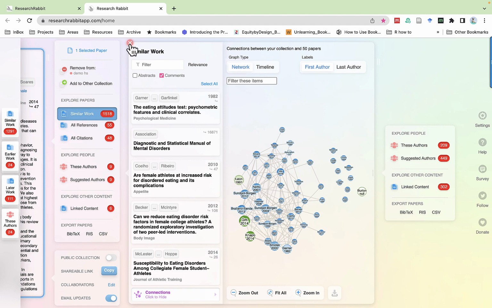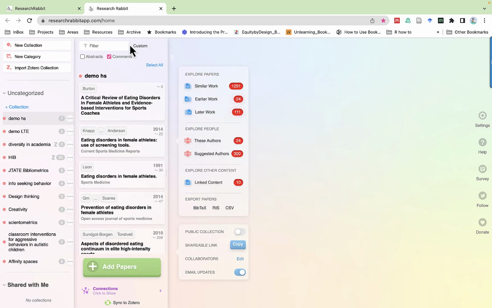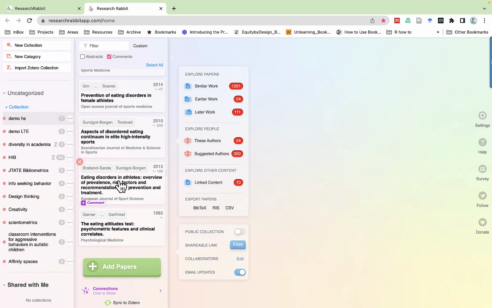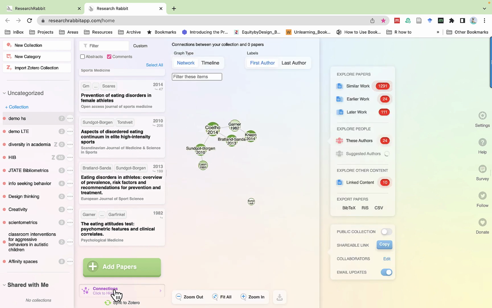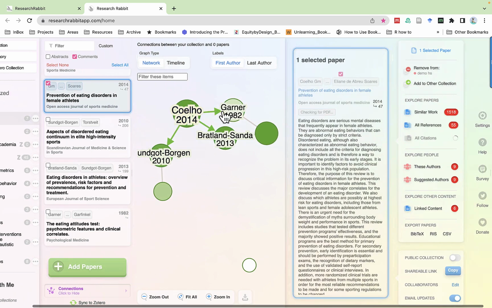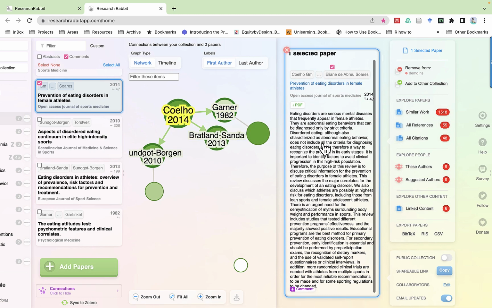So I'm going to exit out of similar work, and then we're going back to the collection that we have built here, and go down to the bottom, and let's see, click on Show Connections. And so now we have this group of articles that are connected. You probably want to add a couple more articles. But these articles have a nice connection here, and I can again look at these and read these titles.